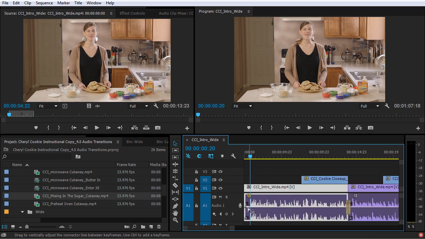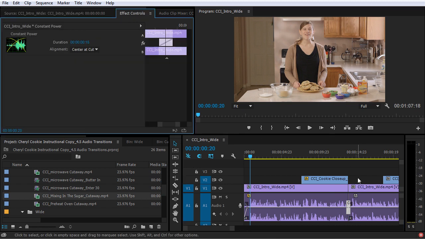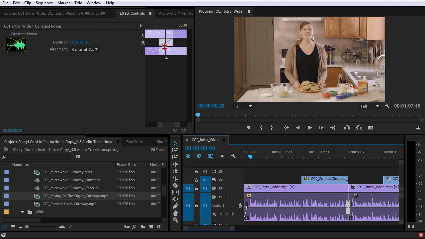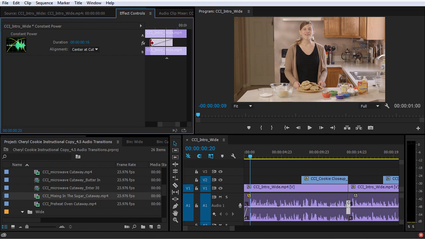You can see I can still grab these keyframes and make adjustments, which you cannot do to these transitions here. I cannot grab this transition and make an adjustment. Now, I still can get to the transition adjustment from here, but I have to go over here to the effects controls. And because I have this transition selected, now I can jump up here and I can make an adjustment to it.